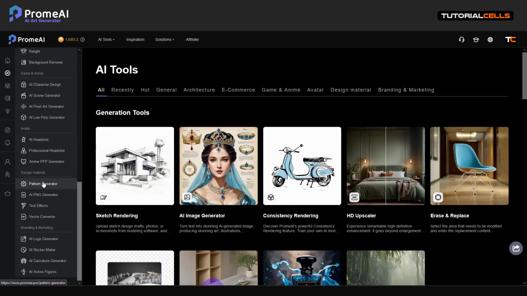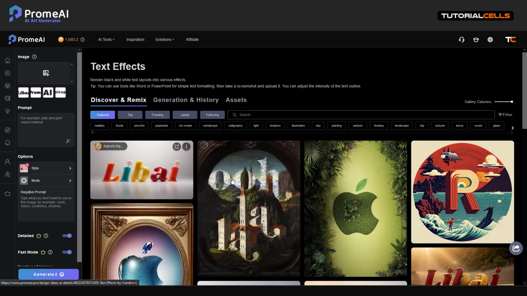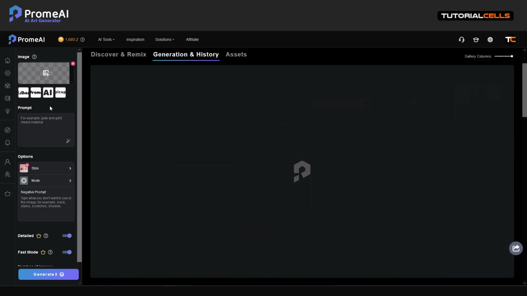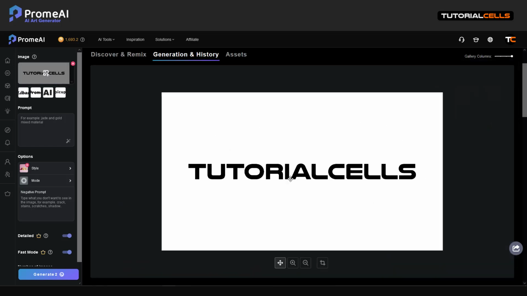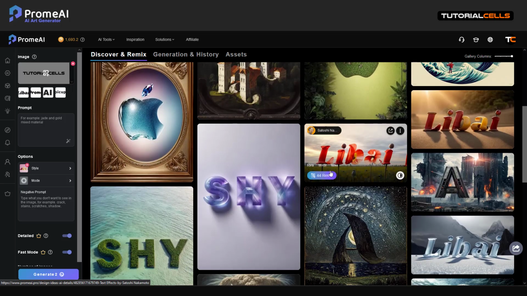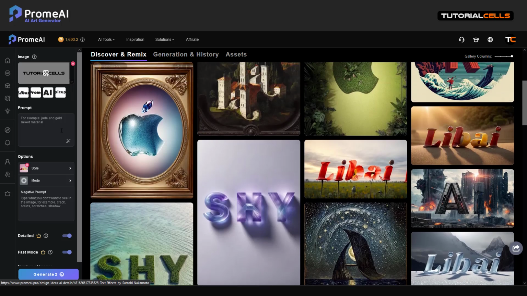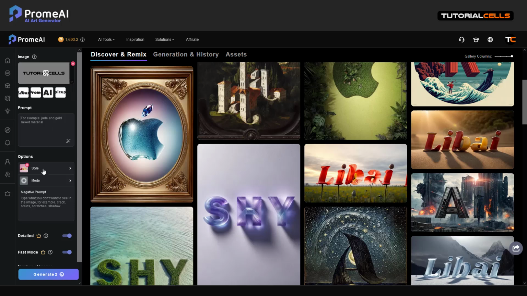Okay, another interesting AI tool is text effects. Look at these effects. You can give your text with a black and white code. It means from the image you have to insert, for example, TutorialCells, white background and the black your text, and it gives you these effects. Interesting. You have to type your prompt very well and choose a style for that.